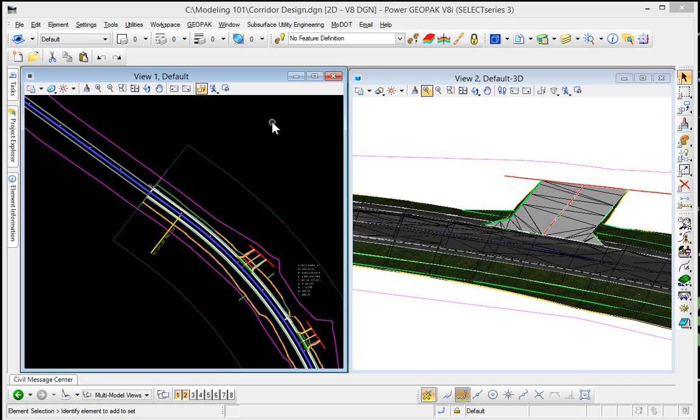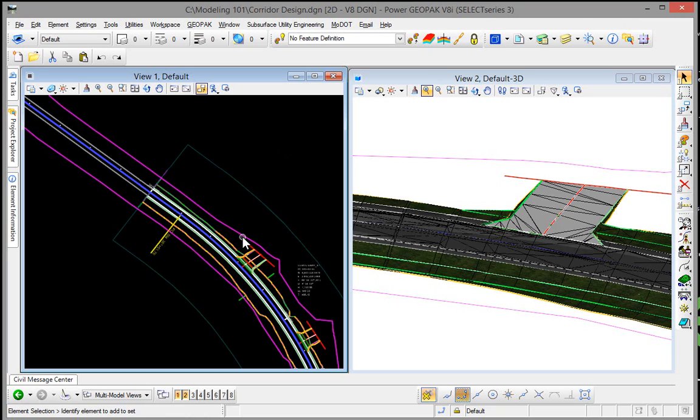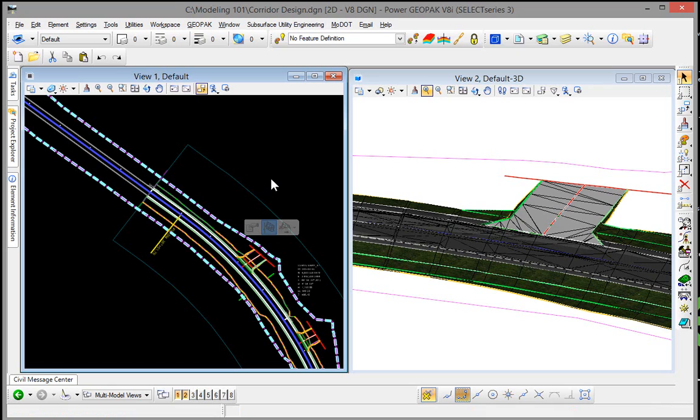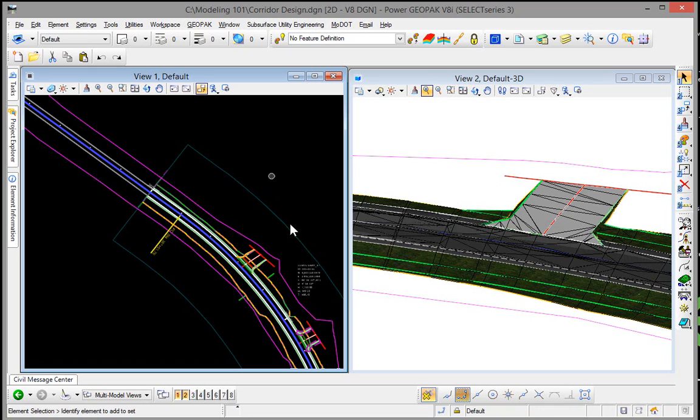The very last tip that I would like to share in this demonstration is do not make your active terrain model set on your existing ground until you need it. For example, if I'm not working on my slopes but maybe focusing on my pavement and I'm not tying to ground, I can deactivate the existing terrain or clear that active status. And what will happen is essentially your end conditions will just stop at the edge of your pavement or the edge of your shoulder the next time that corridor is processed.